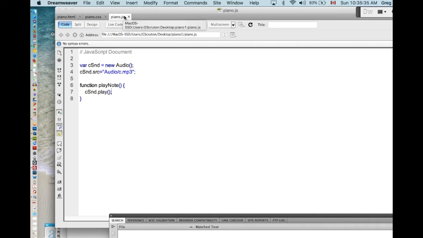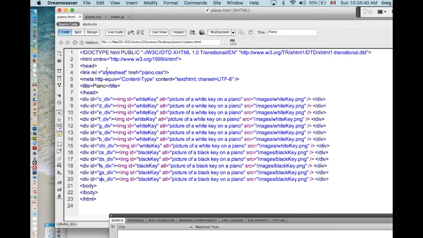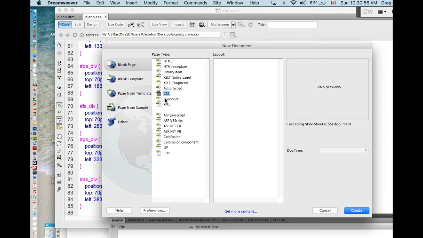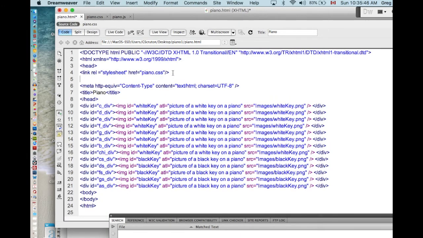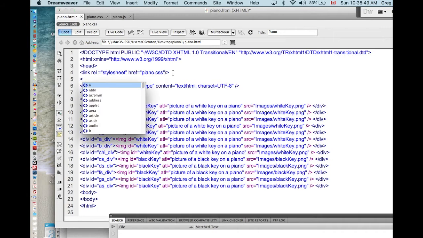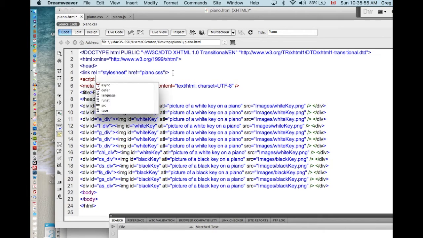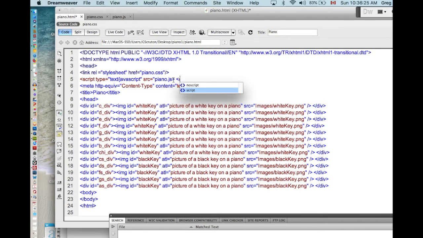Then in the HTML, we have to tell it to use the script, similar to the way we told it to use the CSS, but slightly different. We put in a script tag, script. Then we're going to say that the source of that script, src, is equal to piano.js. We should also tell it the type of script. The type is equal to text/javascript. Close the quotes, then leave a space, then we're going to close the script.